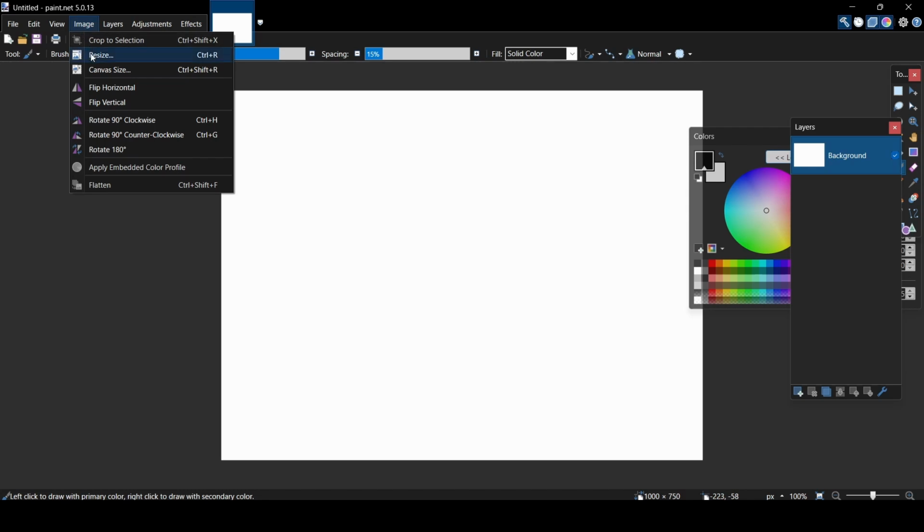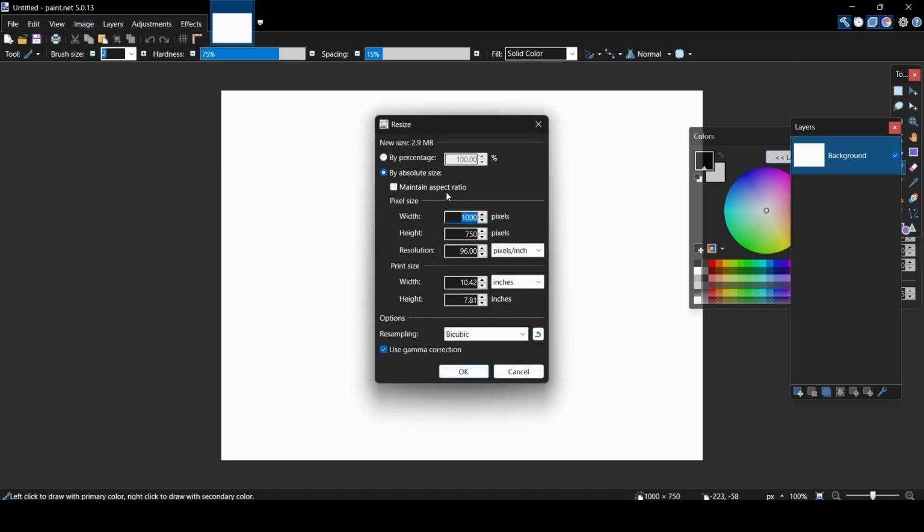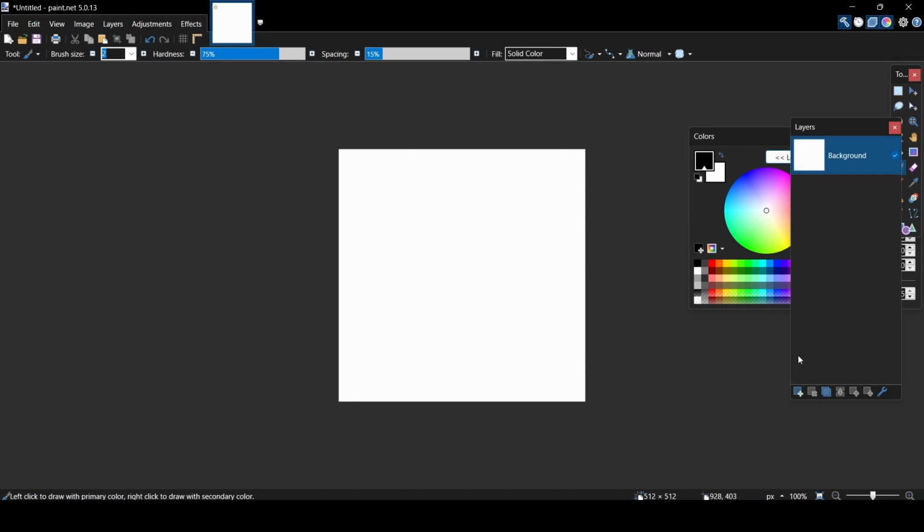So I'm just going to go Image, Resize. And for this blood splatter I'm just going to do 512 by 512. You can do whatever width and height you want for your image's resolution. I'm just going to be doing 512 by 512. You can do a higher or lower resolution if you need to. And there we go.